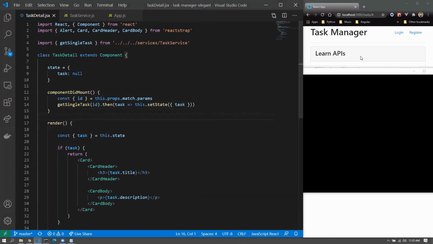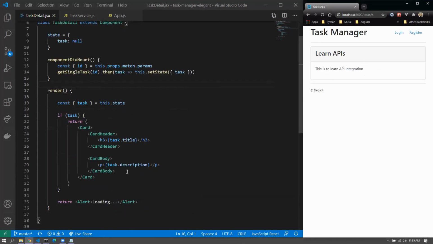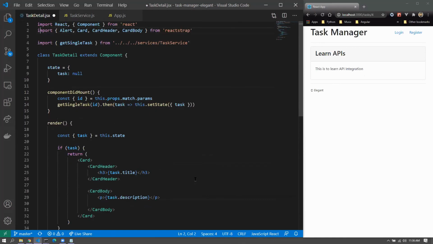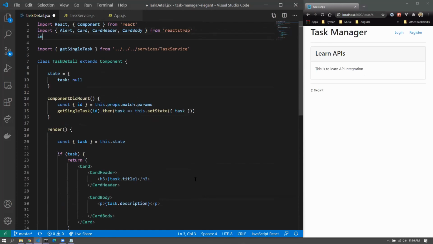All right. So I'll also have a sort of a back to tasks kind of a thing. And for that, I may go for Link. Ooh, Link has to be from React Router DOM, right?